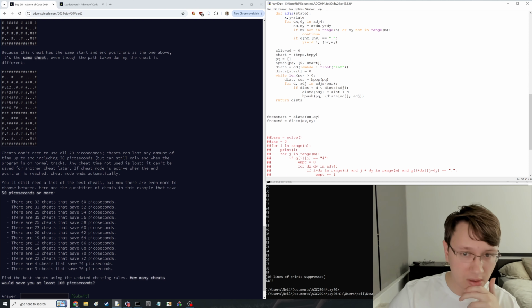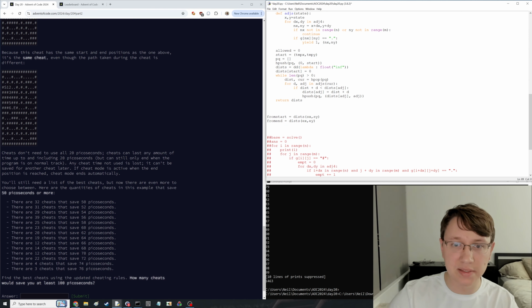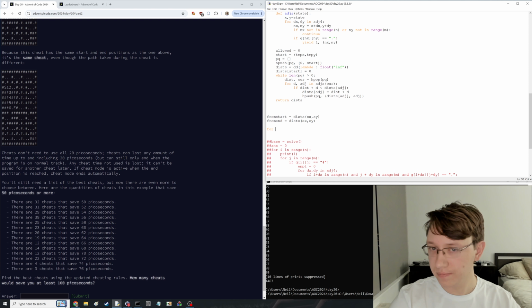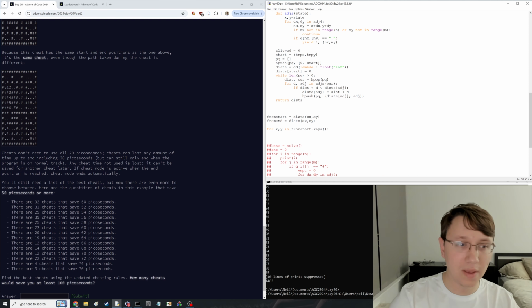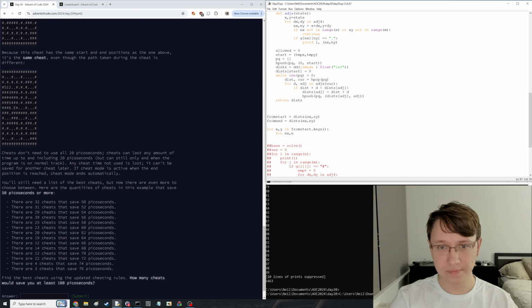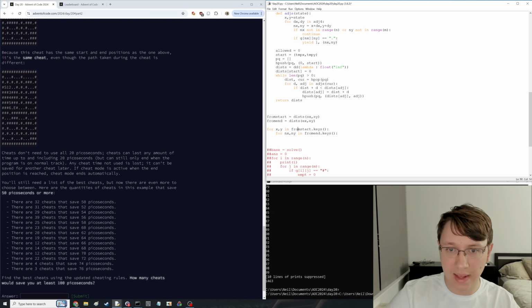and then for every position here, we could consider activating our cheat. If you activate it here, then the range of tiles you can reach is pretty straightforward. This still feels like it's going to be really slow. But anyways, I guess we'll do it anyways. I'll write the dumb thing first. And then we consider everything from the end as well.